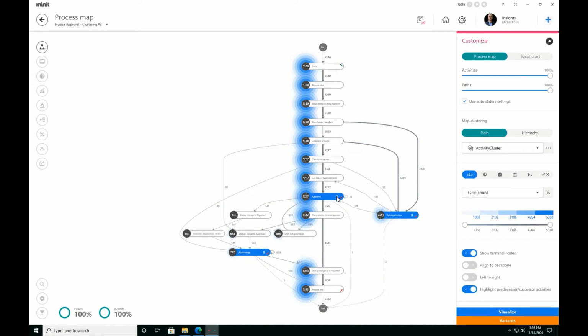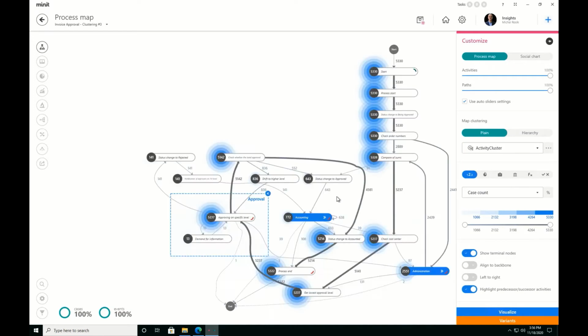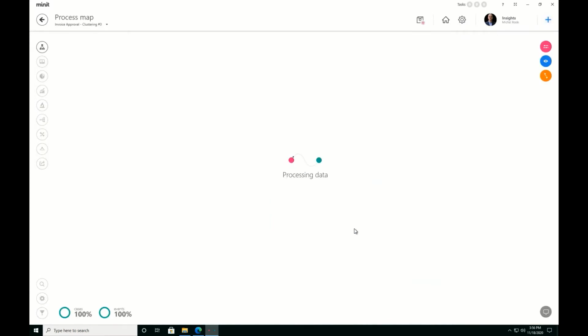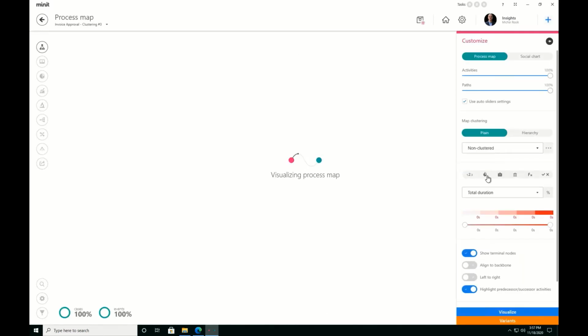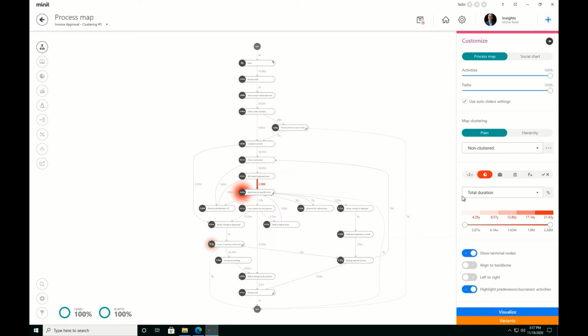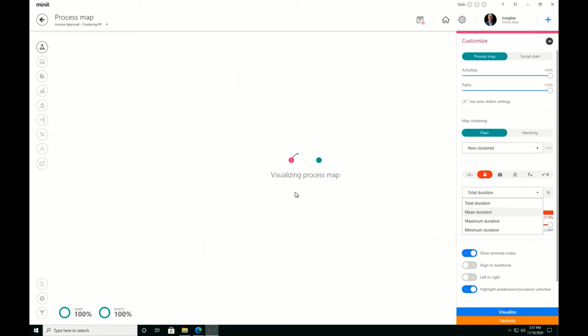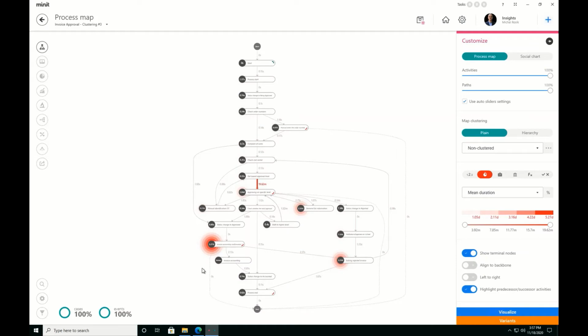And you can drill down into that particular cluster, which is encapsulating some activities, only if it's of interest for you. So these are the ways to simplify the map. Let's switch to the plain view of the process map. We can easily switch to performance view. And here we show the mean duration, for example. So we can immediately identify the potential bottlenecks in that process.